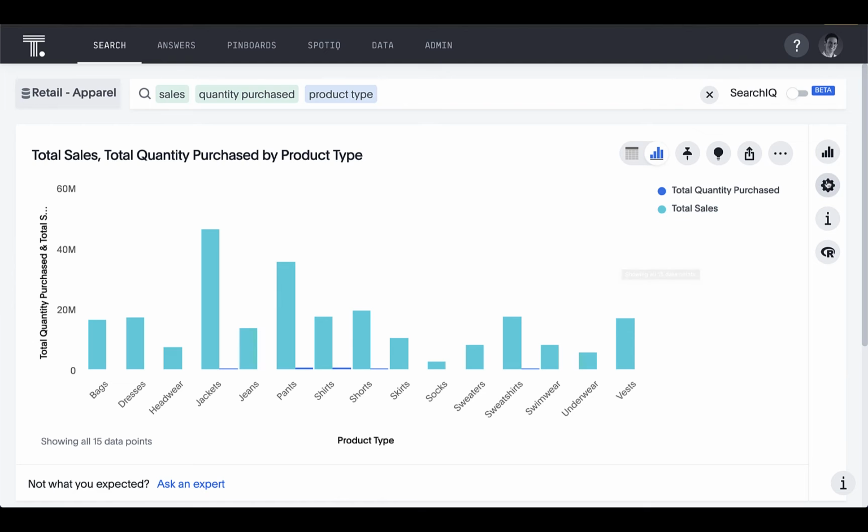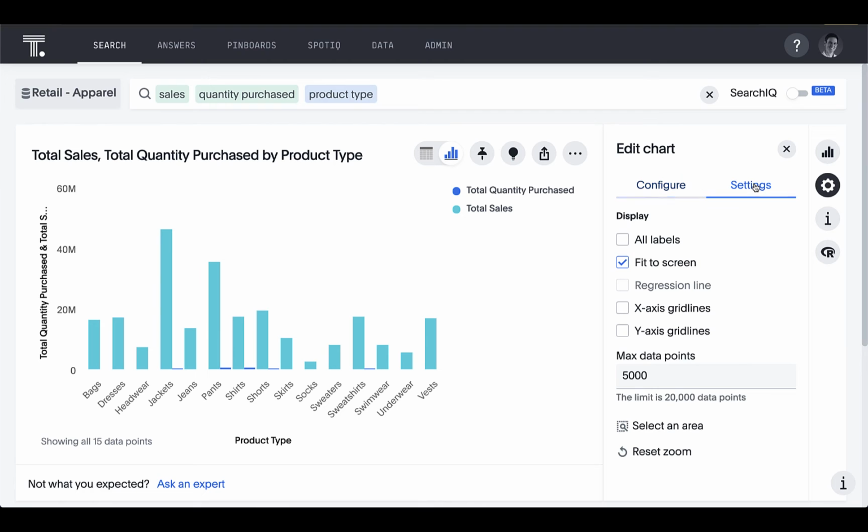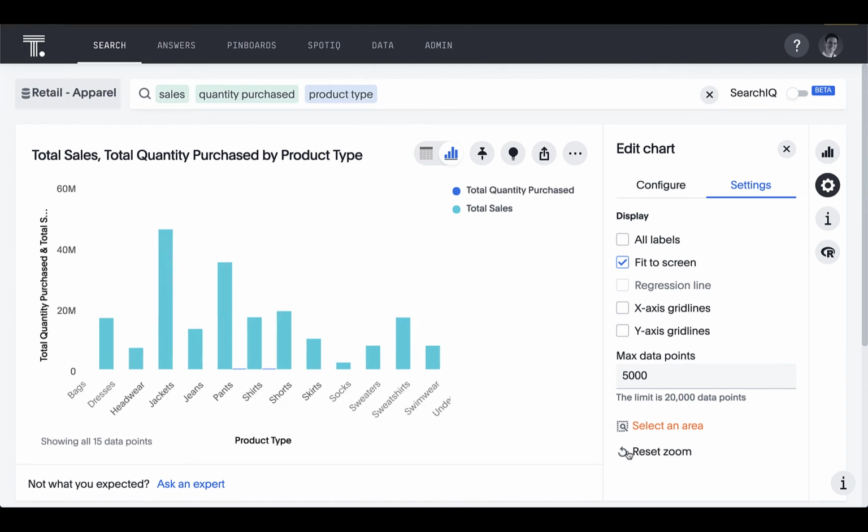Again, you can go to your Edit Chart Configuration to make more adjustments. Here you'll see both a tab for Configure as well as Settings. If you go to the Settings tab, you can see some options like adding all data labels or even selecting an area to zoom in on. Reset your zoom to go to the original.